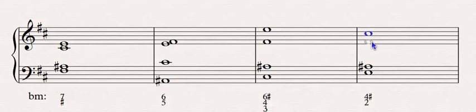So that's pretty much all there is to constructing 5-7 chords. In the next video we're going to look at how to resolve them.